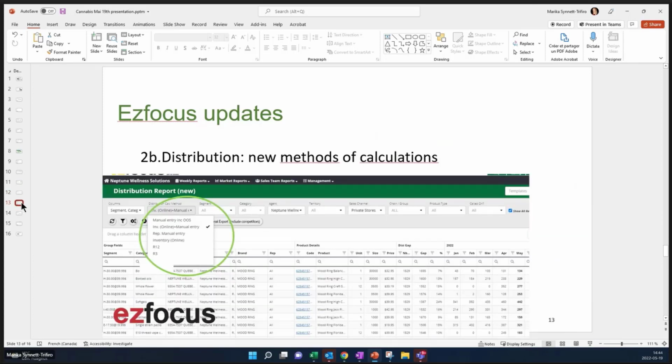In terms of distribution, we also have several additional options to calculate distribution across the country. As you can see, we've entered inventory online plus rep manual entry, which basically means this one in particular will be equal to the top stores, to the My Objectives tabs. Now, we've added manual entry including out of stocks. Again, the basis is inventory online plus rep manual entry.